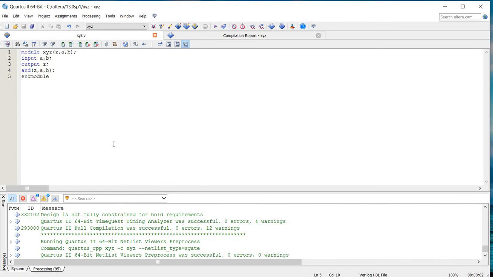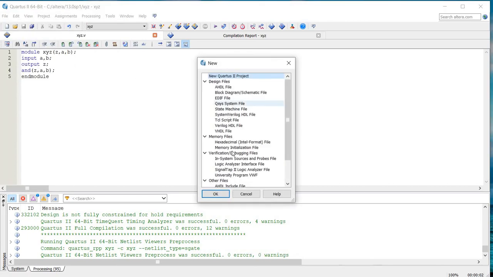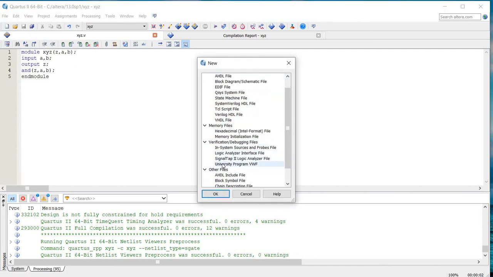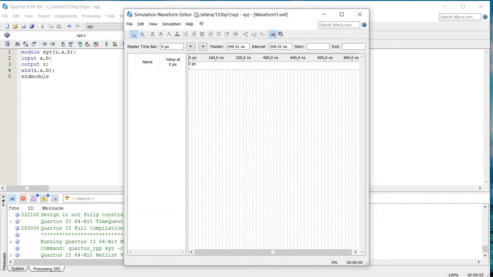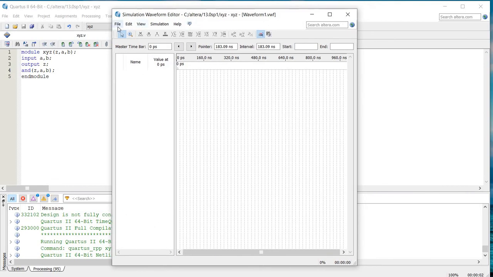Now we also want a waveform from our program, meaning input is 1, output, input 1 0 0 1. This kind of graph, a symmetric view, we also want to see. How can we get it? File, new, and go to University Program VWF and OK. Here you get a window, a second window. Here your program is behind the screen.